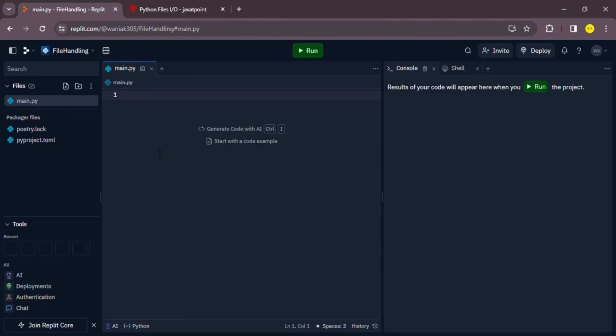Alright guys, welcome back, and today we'll be discussing the R access mode, which is the read access mode in Python, and what does it do.